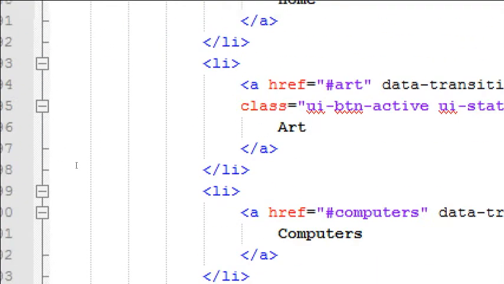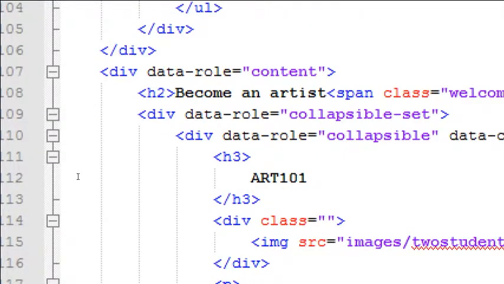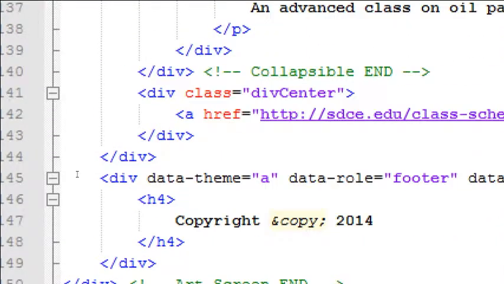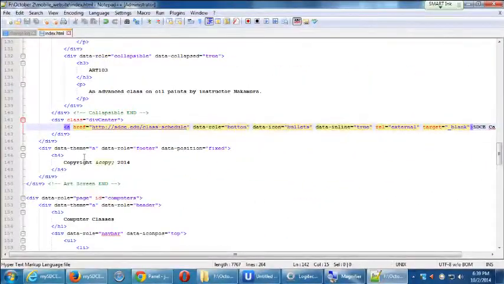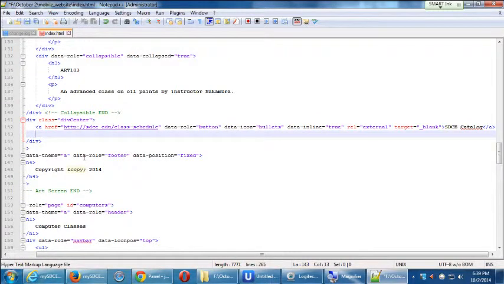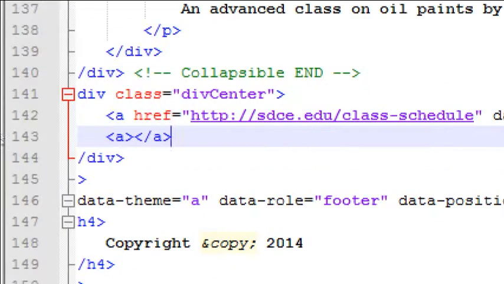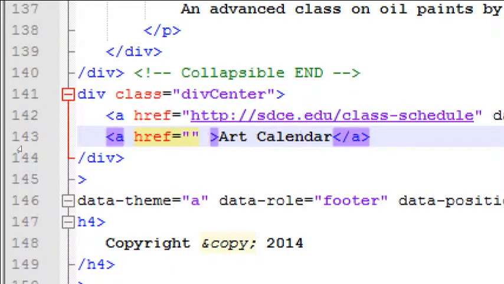So we're gonna scroll down into the content area on line 142. We've already got a button there that opens the classes online. So I'm going to add a new line on line 143 and also make a button there. I'll call this art calendar. Set our href in a moment, but data role button.